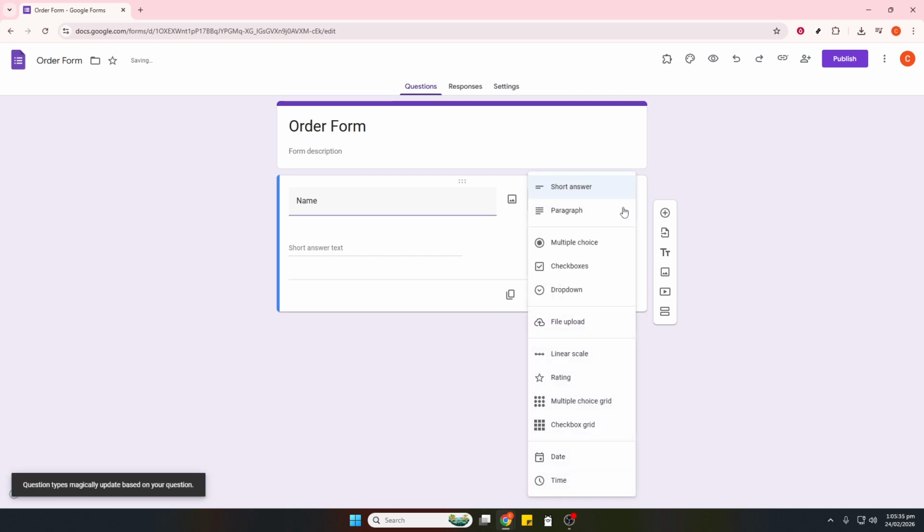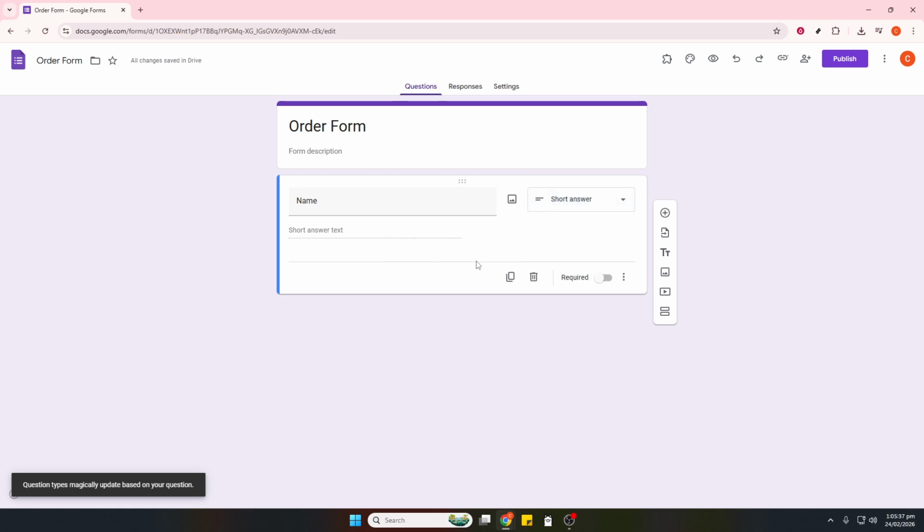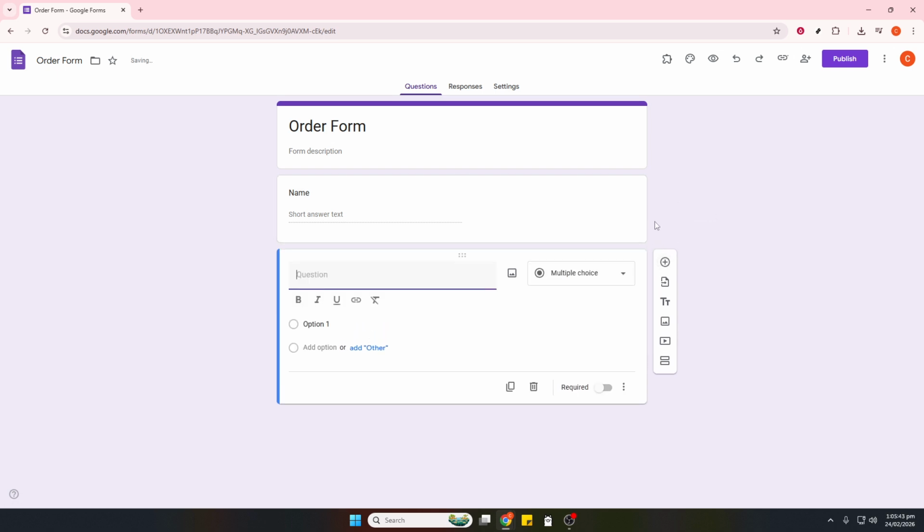Now add your product selection. Insert a new question and pick the format that matches how you sell. Multiple choice is great if customers should pick just one product. Checkboxes work if they can order multiple items. Dropdown gives a cleaner, compact list. Use a clear prompt like, "What would you like to order?" Include options such as product A, P500, product B, P750, and product C, P1000. Adding prices right in the option text helps customers decide without confusion.